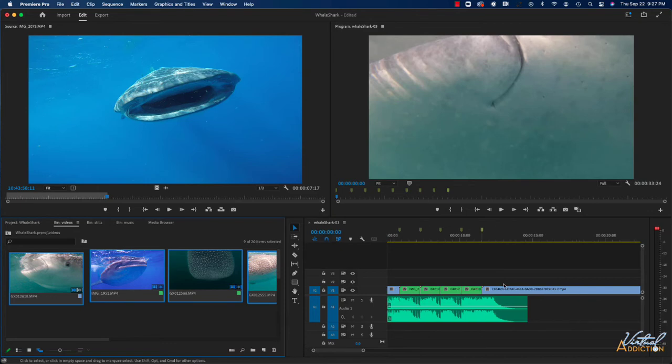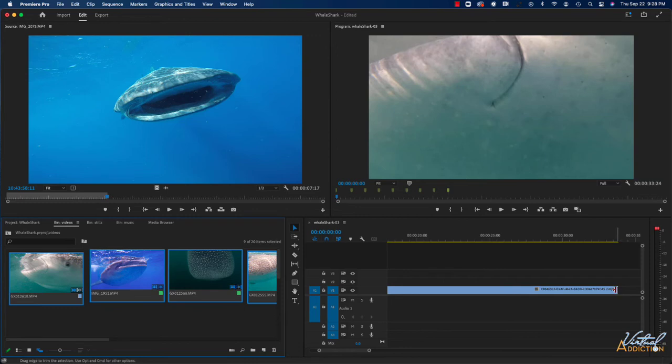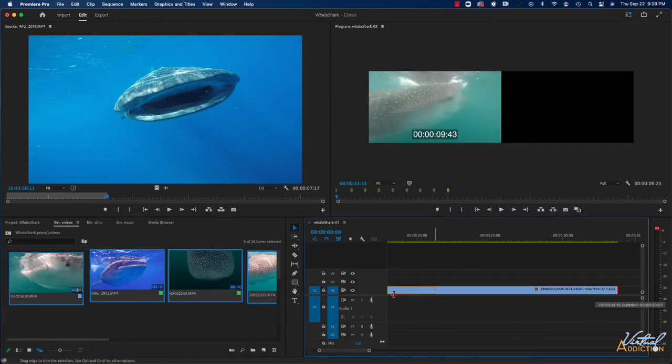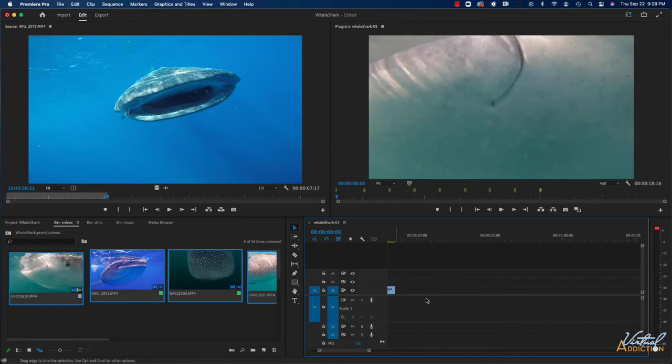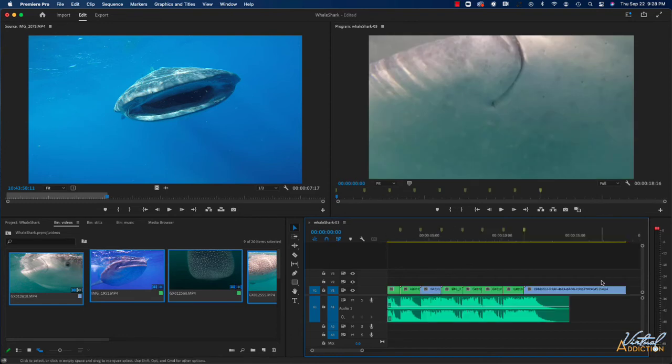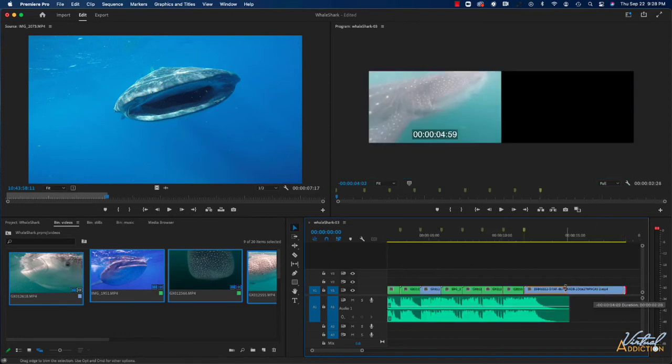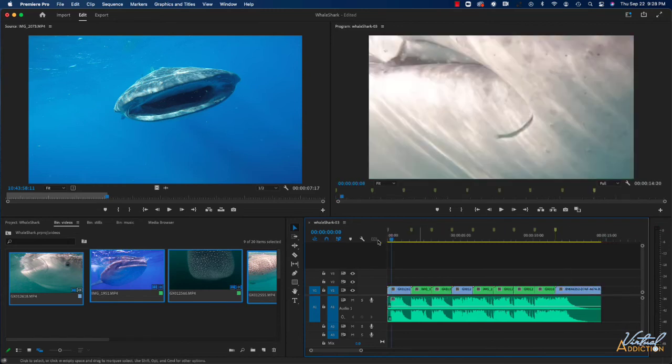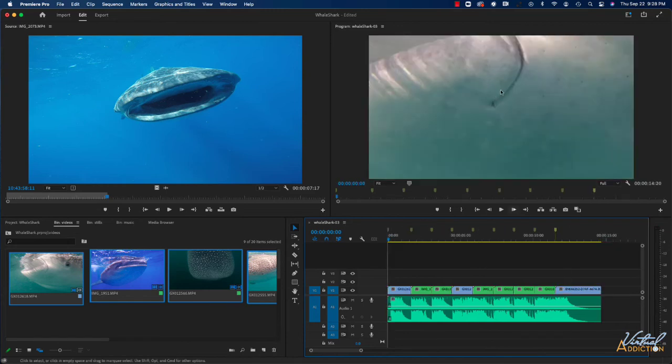And you can see my last clip is quite a bit longer than my entire sequence. So we'll go ahead and we'll just trim this by going to the end of the clip and just dragging to the left. And we'll just go ahead and make sure that that lines up with the end of the audio, like so.